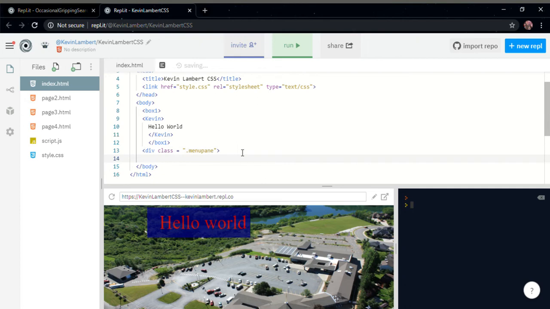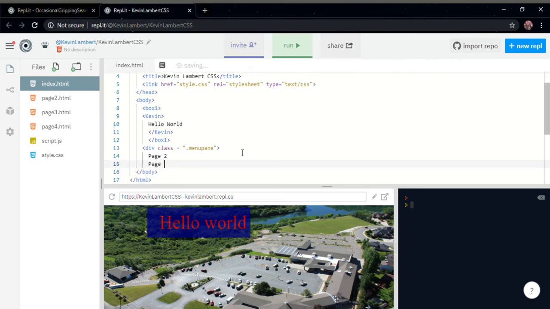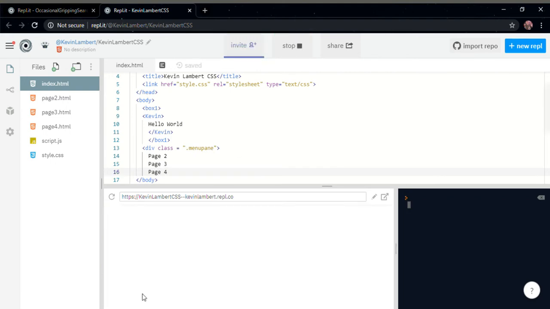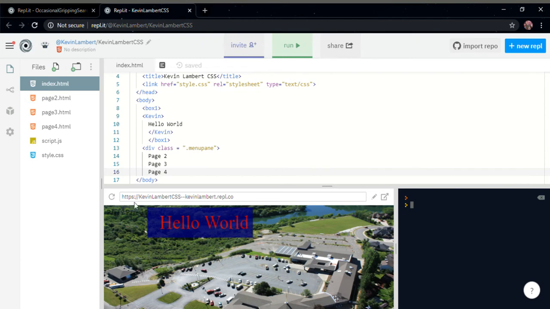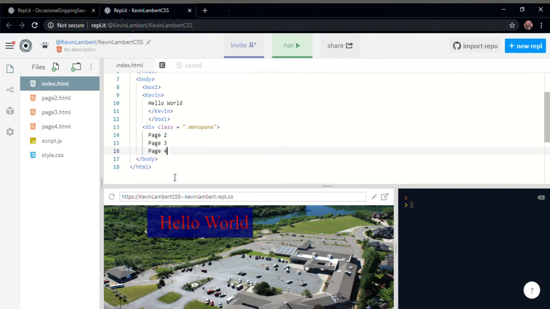We can say page 2, and then we could say page 3, and then we could say page 4. Now, when we run it, these things will be jammed up all together inside. Oh, we didn't end our menu pane, so we should probably do that. And then down here, we just say end the last division that you began. So we don't need to say end division class equals menu pane because it will look and know.